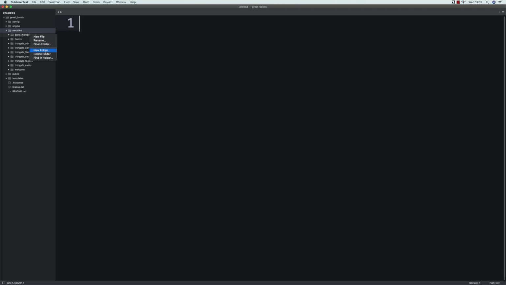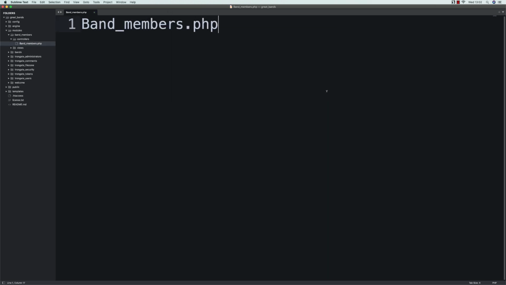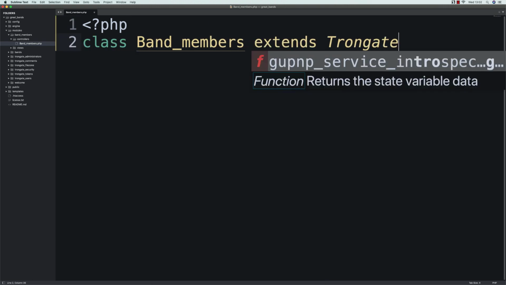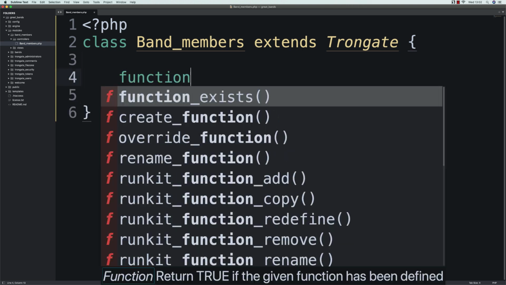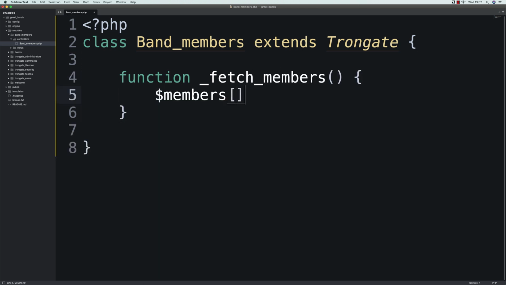So inside band members, I'm going to have a new folder called controllers and another new folder called views. It's an ordinary module. Inside controllers, we're going to have bandmembers.php with an uppercase B. And I'm going to just quickly create a controller file. So class bandmembers extends Trongate. And I'm going to have a little method called fetch members. I'll build up a members array.